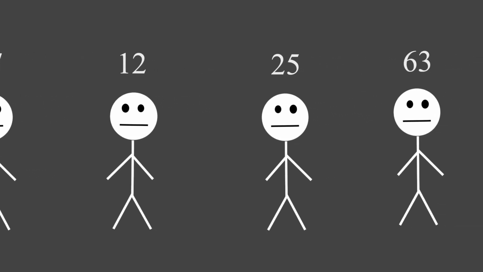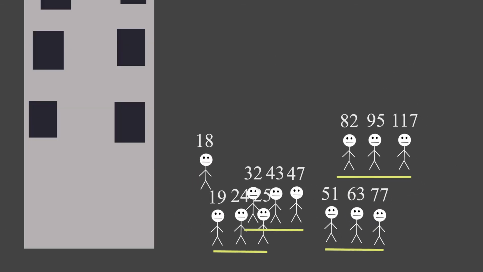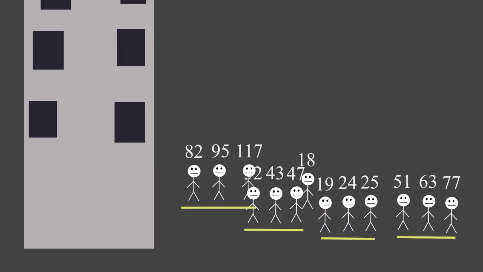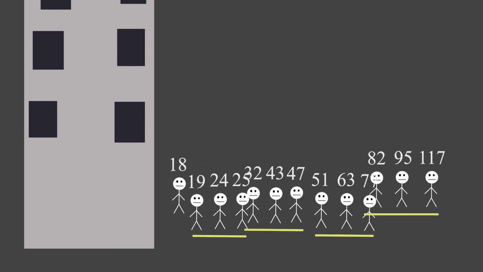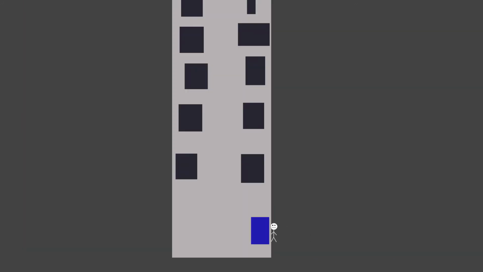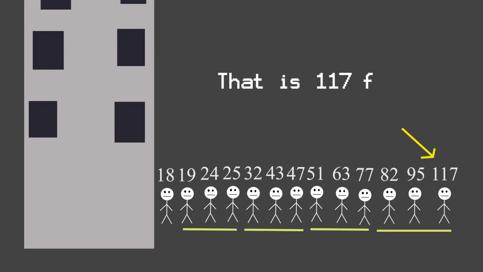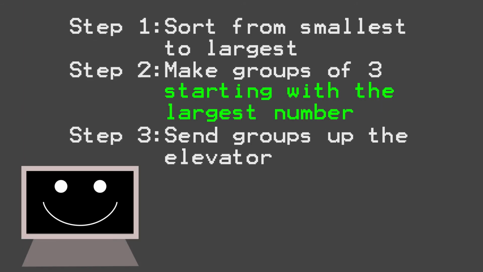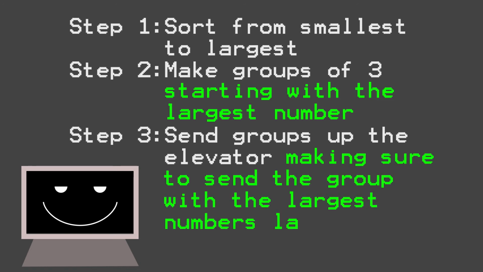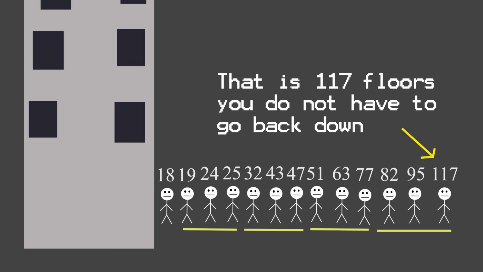Another reason our current algorithm is not optimal is that we never said how to send the groups up. Do you notice something though about the elevator trips? On the last one, the elevator doesn't have to come back down because there is no one left waiting for the elevator. Thus, we want to send the largest group up last so that we save the most on floors traveled. So our new step 3 becomes send groups up the elevator, making sure to send the group with the largest numbers last. This points out another key idea in problem solving.